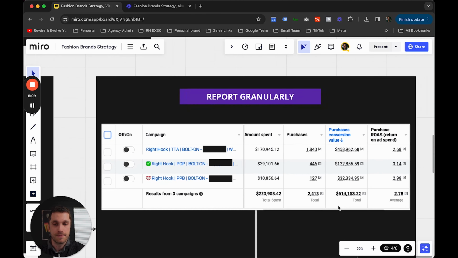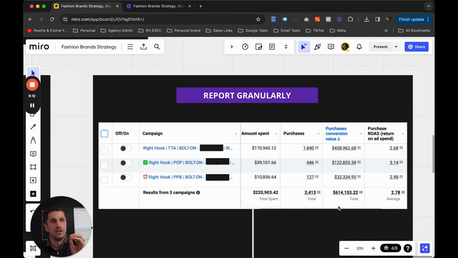This is what's really important: when you have a fashion brand, you have different products. You will have different margins on those different products, different collections. If you do not do this, this is what will happen. You are just running ads. What will happen is you may be putting budget behind something that is making you way less profit.